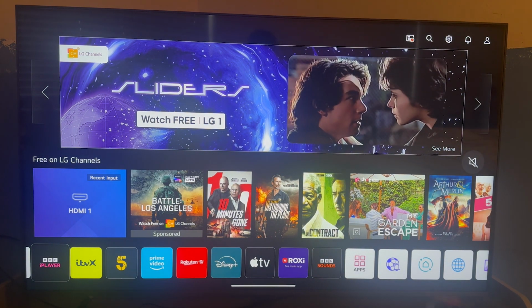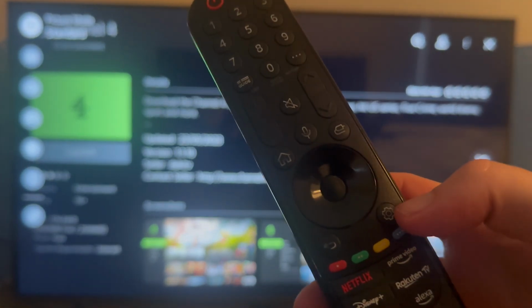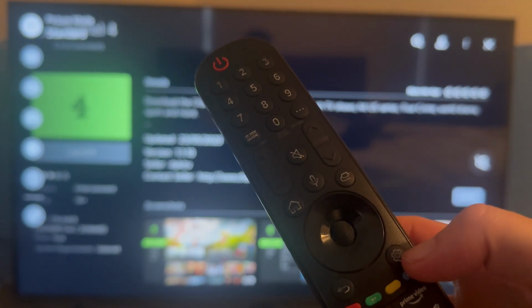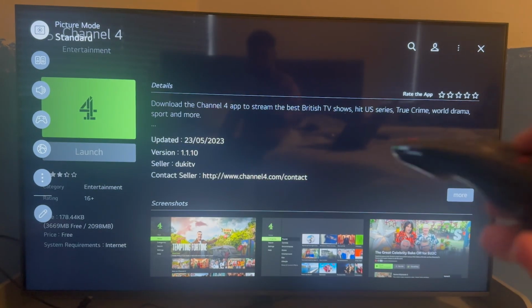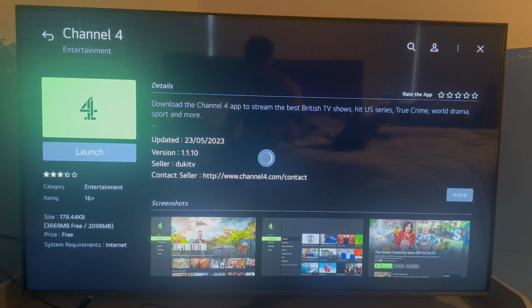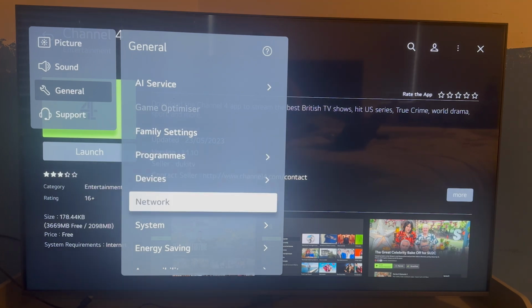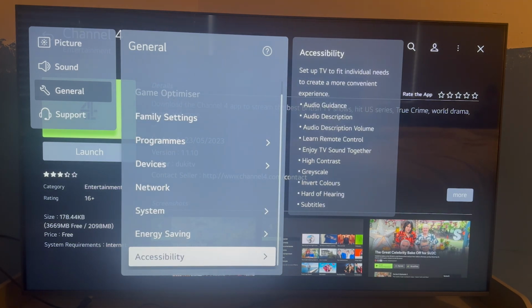So we're first just going to grab our television remote, and you need to press the settings icon on your remote, which for me is this icon over here, and this is going to bring up the settings menu, and we just need to scroll all the way down to all settings. From here, come down to general. Inside of general, we want to come all the way down to the bottom and come inside of accessibility.